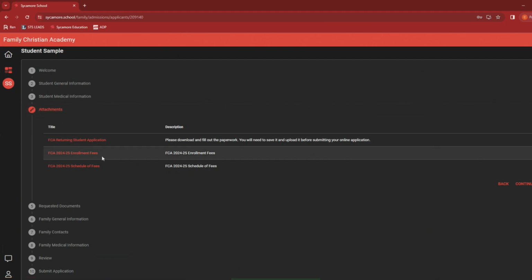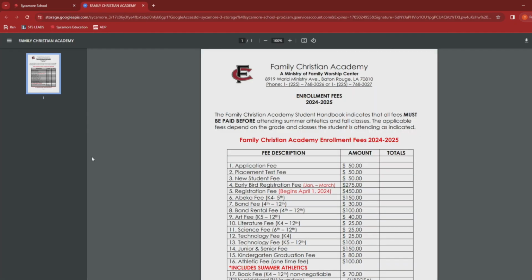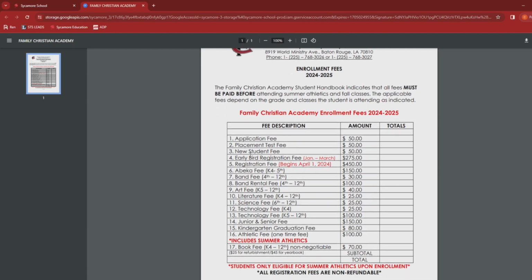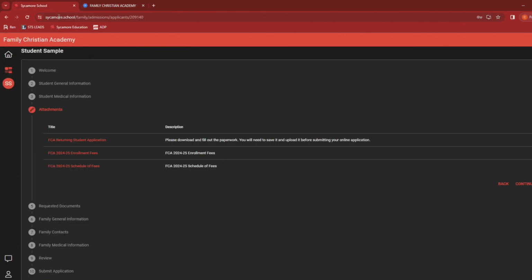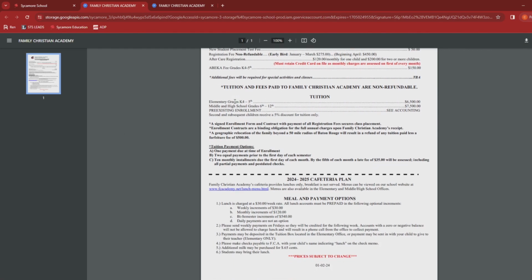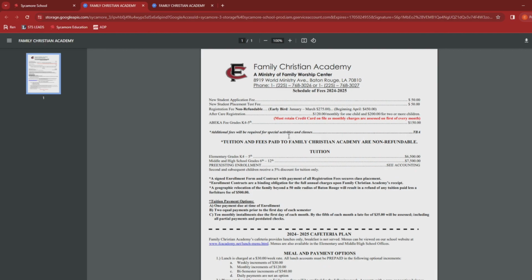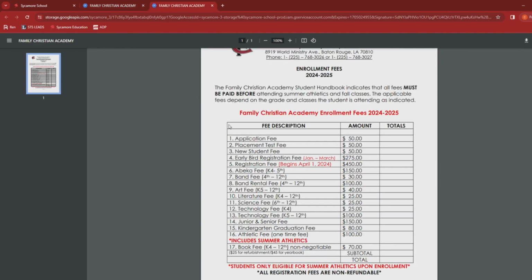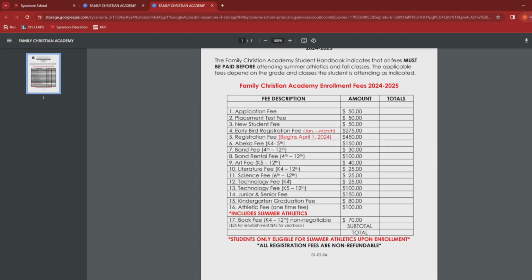You'll notice that there's the FCA returning student application. We'll come back to that in a second. There's also the 2024-25 enrollment fees and schedule of fees. Please make sure that you take a look at this. And then I'll just click on them so you can see them quickly. It pulls them right up in these windows and shows you all the information as it regards tuition for the upcoming year, as well as the fees.